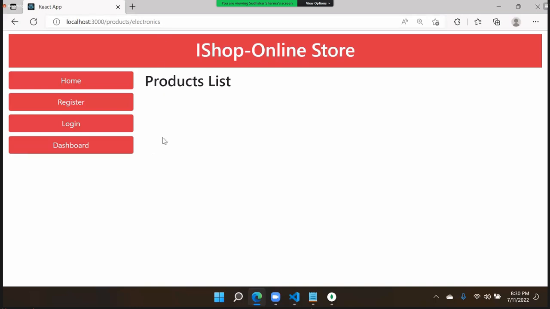Now what we have to do in products list is collect that parameter. Whatever parameter is there, we have to collect it. Based on the value in that parameter, we have to filter the products and display all the products that belong to that particular category. Understood? So how to do it now? We have to collect the parameter in products list.